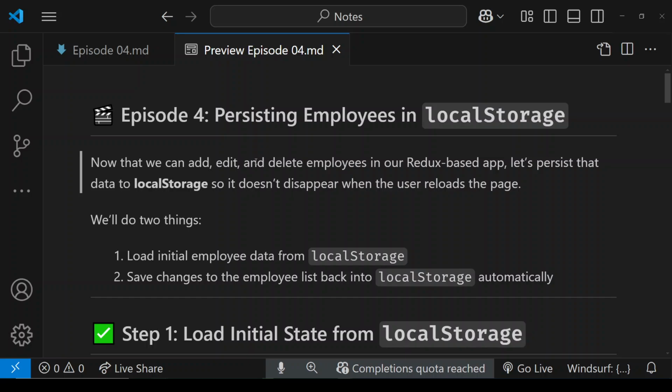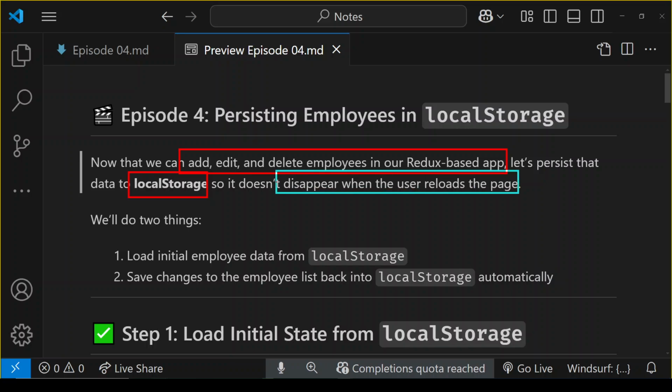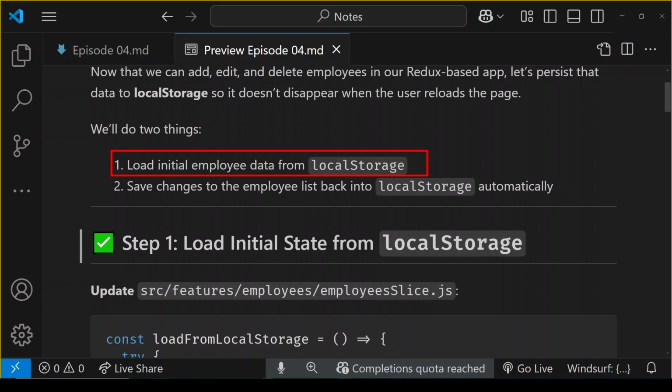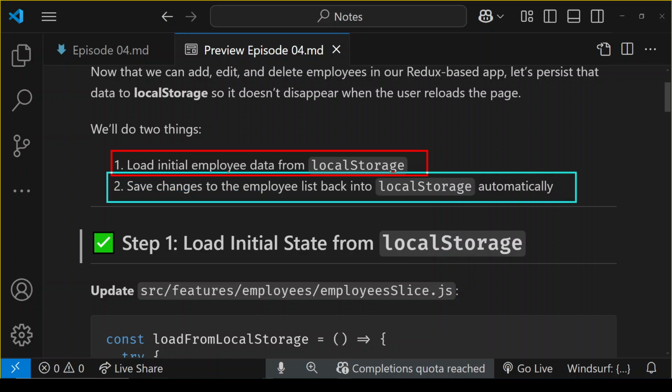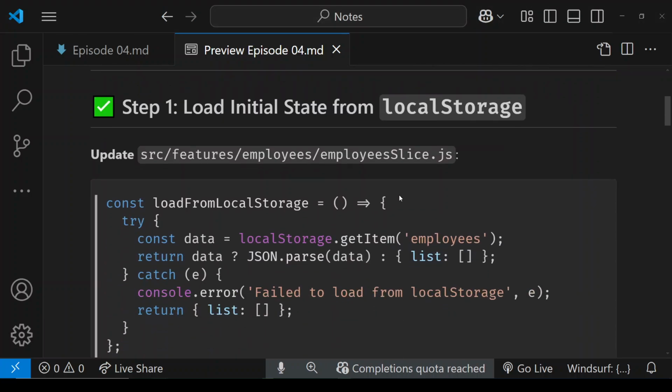Now that we can add, edit, delete employees in our Redux-based app, let's persist the data to local storage so that it doesn't disappear when the application reloads. We'll do two things. We will load some initial data from local storage, and of course we're going to save our changes back to local storage automatically. So first, how to load initial state from local storage.